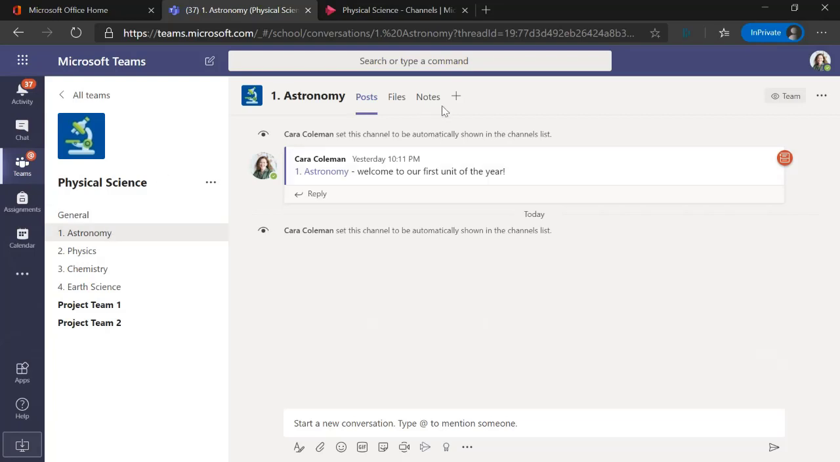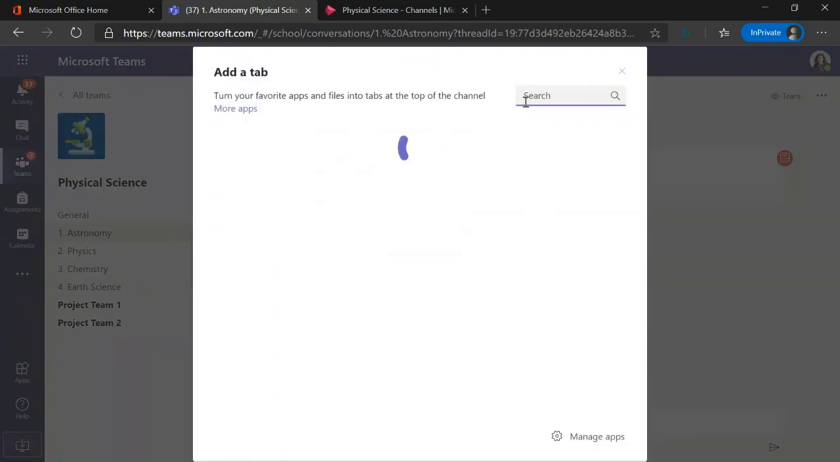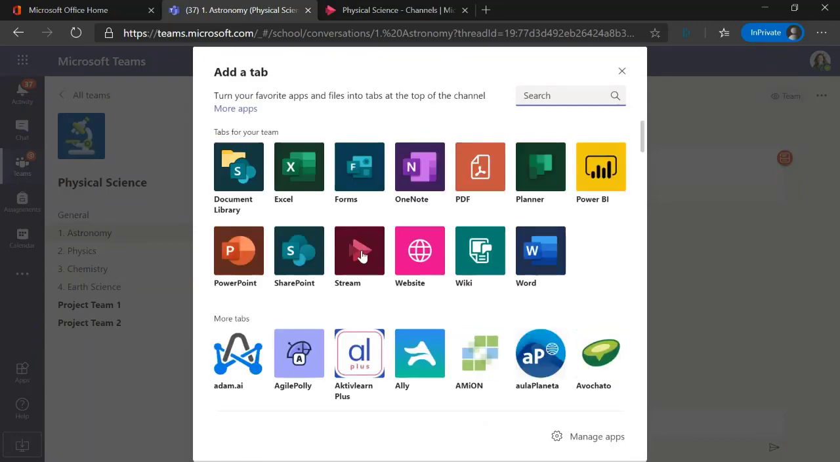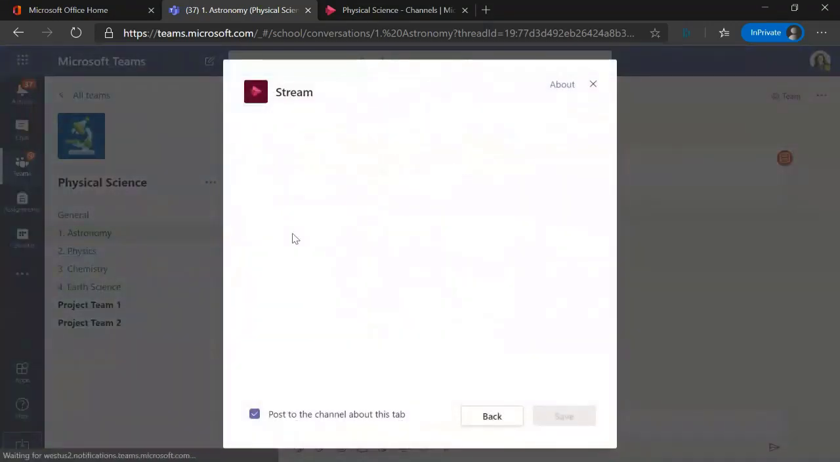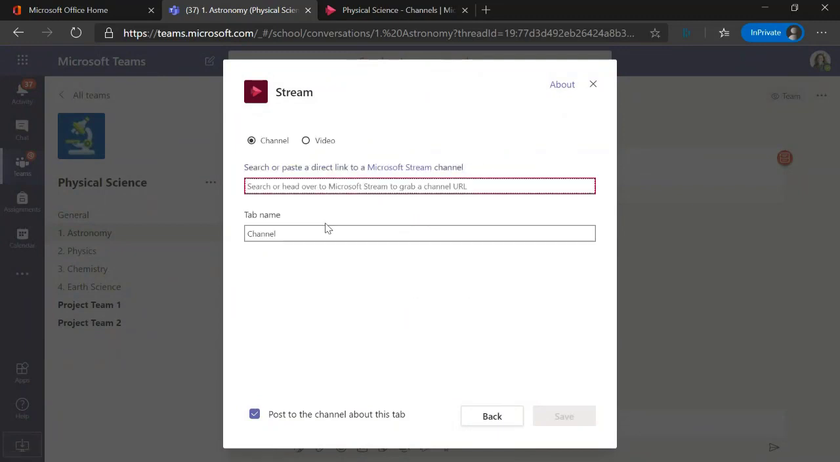But what's interesting is I showed you over in Stream that there was an astronomy channel, and what we don't see is that appearing here. This is what I want to show you: the integration between Stream and Teams. I can click on the tab up at the top and add a tab. I'll scroll down until I see Stream, and that'll prompt me to either paste in a URL, like going back over to Stream and getting the URL from my astronomy channel, or I can just start searching for it.